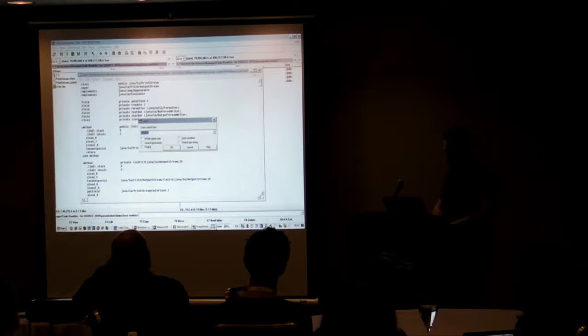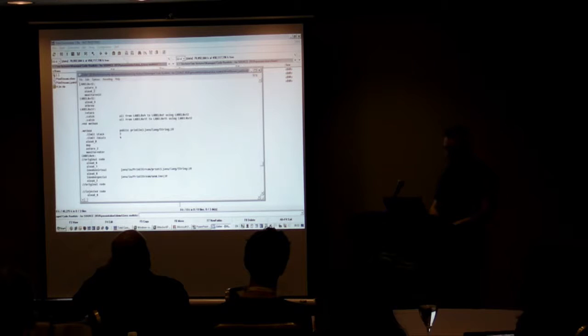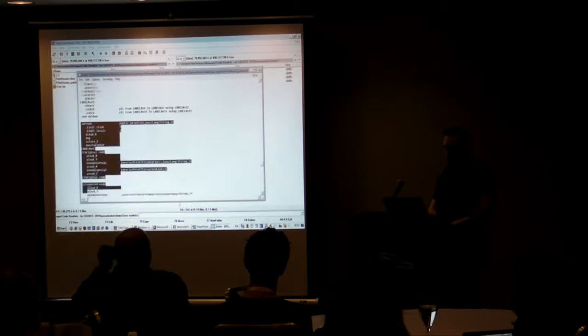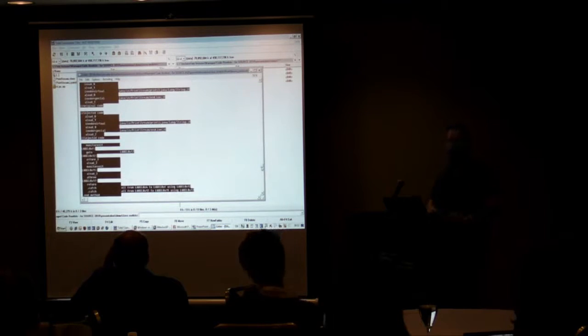So let's go to the implementation of the method itself. This is the method that implements the print line. This is how the bytecode looks. This is the disassembly of the bytecode. This is the code itself. As you might see, it resembles assembly code, right?